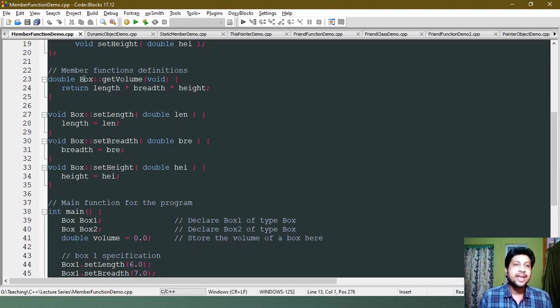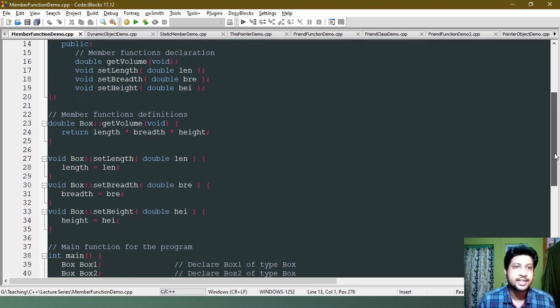Now we have defined all the functions outside the class, so we just have to follow the syntax. This is the return type, which we have defined as double here. Then the class name, Box, with the scope resolution operator, then the function name, getVolume, and the argument list. Here we don't have any arguments, so that is void. What it was returning? It was returning the volume: return length multiplied by breadth multiplied by height.